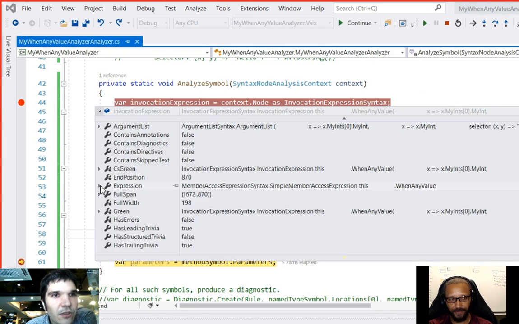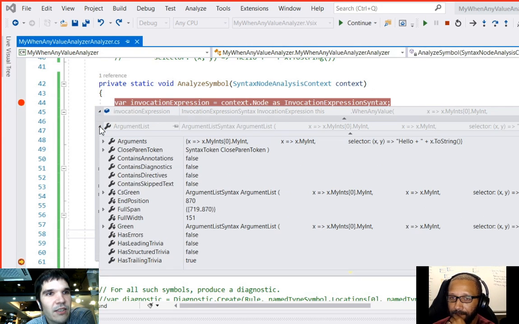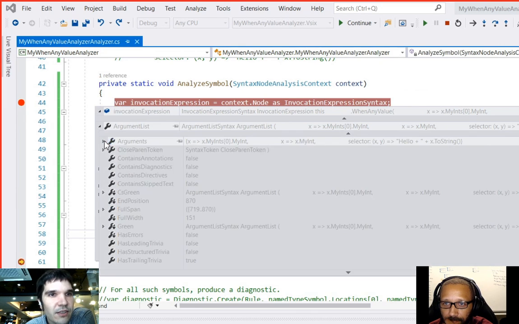So this is the difference. It's not under argument expression. It's under argument list. So this has the argument list, and then we have a list of arguments. And look at that, 3 arguments.